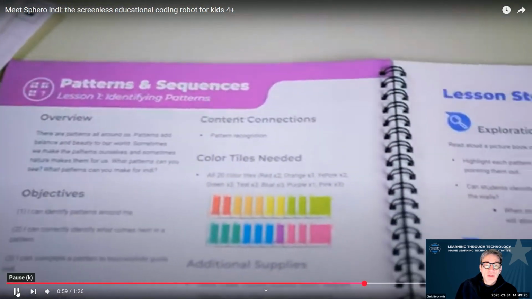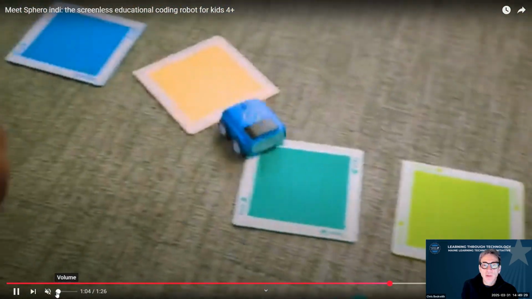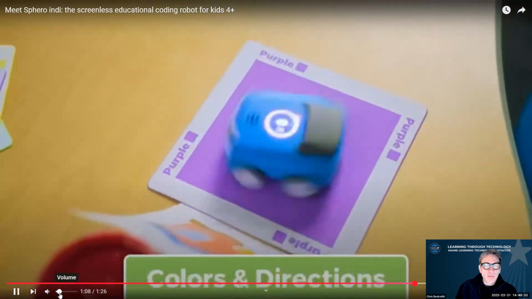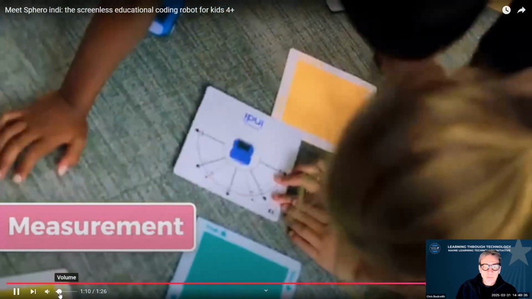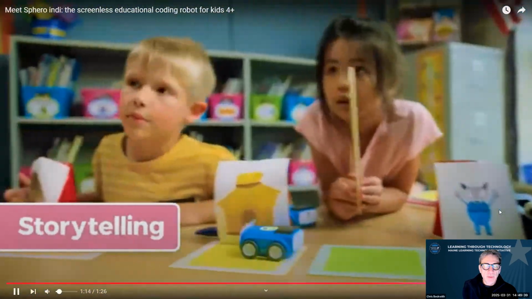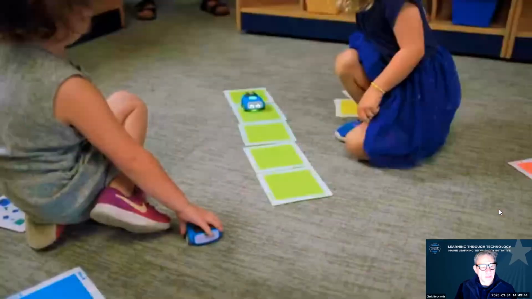The bots come with all the resources you need, instructions. They are controlled by these color tiles. Excellent problem solving, basic skills, measuring distances and angles, sequences.